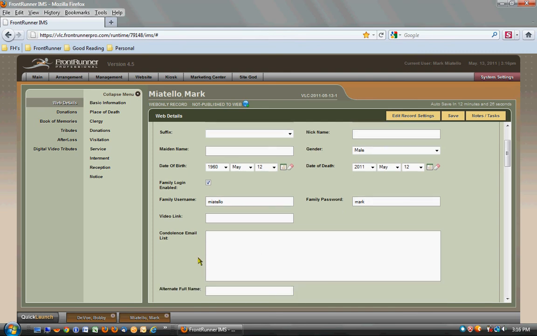Here we have the condolence email list. You'll see this field is quite large. You can put in as many email addresses as you like in here. The thing that's going to happen with this, I can't talk and type at the same time, so you'll just have to be patient with me.